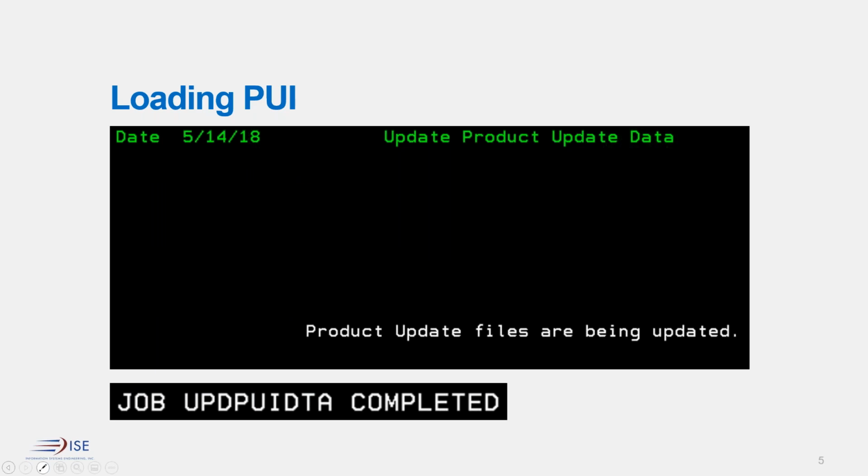What you'll see next is this message: product update files are being updated. This process usually takes about 5 minutes, so it doesn't end quickly. But when it does, you will see this message at the bottom of your screen that says job update PUI data completed.